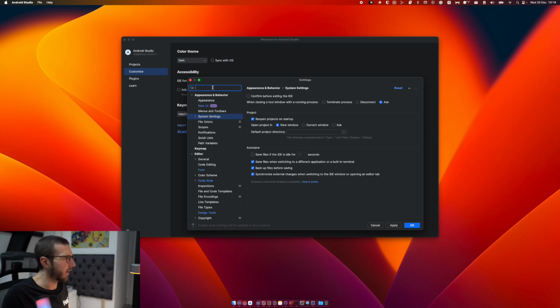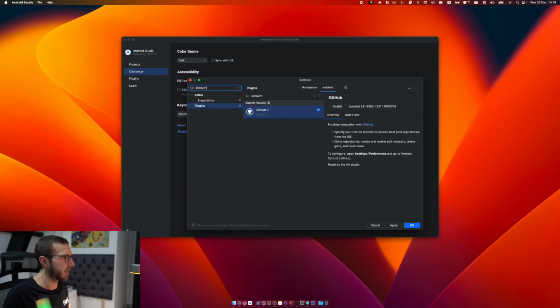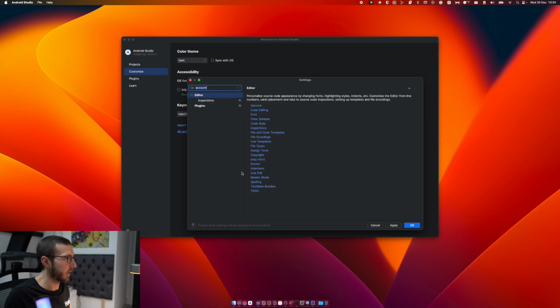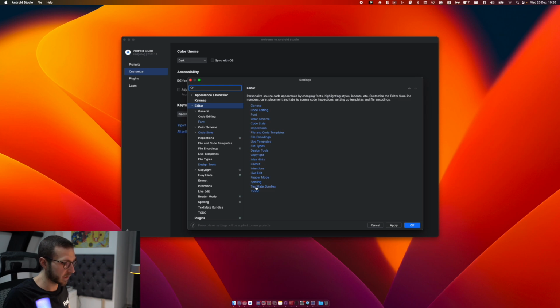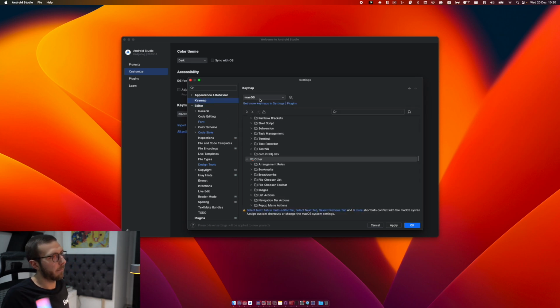Oh, one other thing. I'm not sure it can be done from here. No, it can't. You need to actually open a project to do so, which is nice. I'll do it later. And so let's go with the keymap.